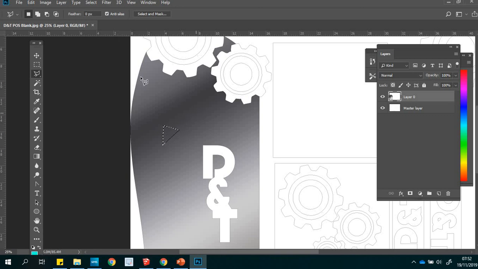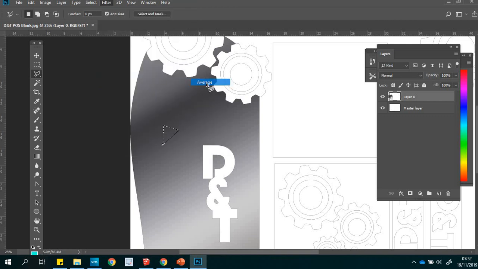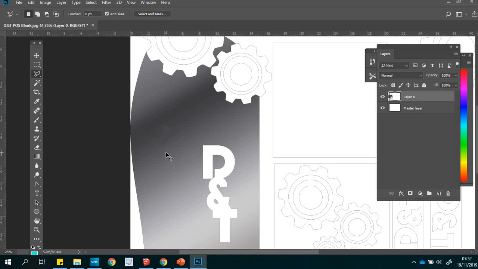So that's selected it, just like the magic wand would do. I'm going to go to Filter, Filter Gallery. In fact, I'm not going to go to Filter Gallery, I'm going to go to Filter, Blur, and then Average. And what it's done is it's blurred those pixels based on the average range of colour you've got in that area.